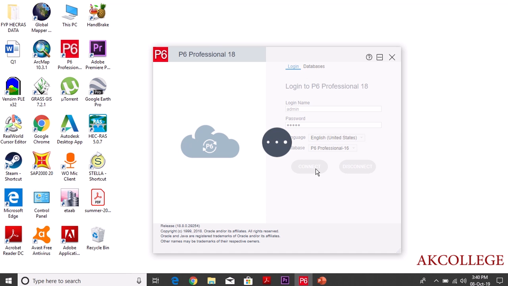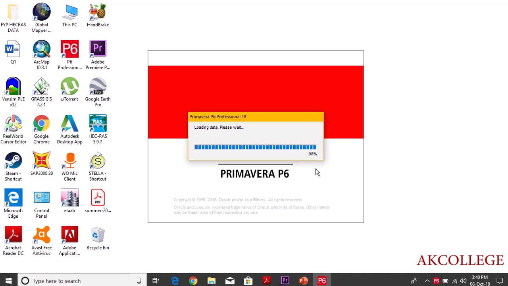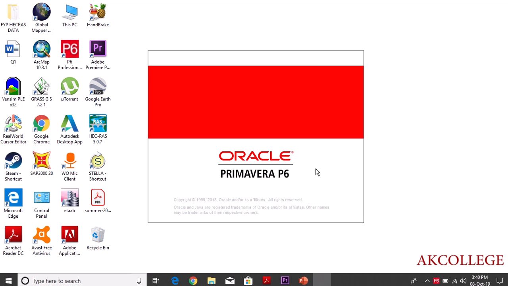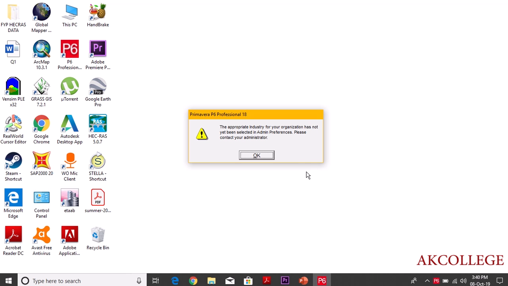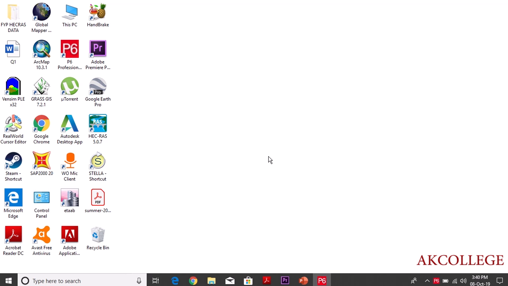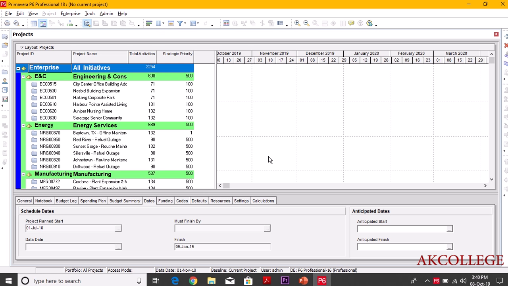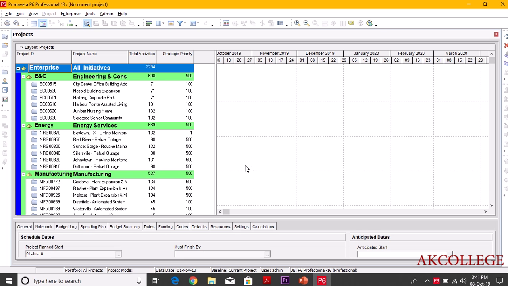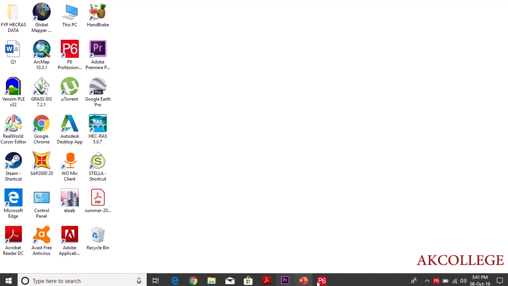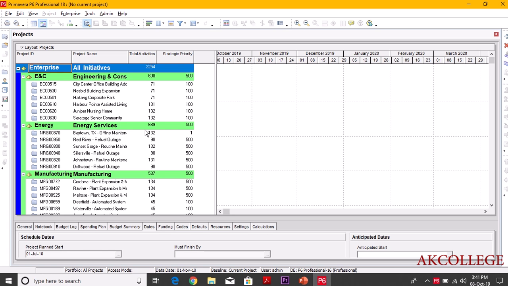A database is where you have all your data regarding the projects that you are going to carry out in this P6 Professional. It contains all the data of your specific projects that you are going to conduct in this software. So it's like your office. All your data is saved in this database. You can have more than one database, with different sorts of projects in different databases, depending upon you. That's what a database is.